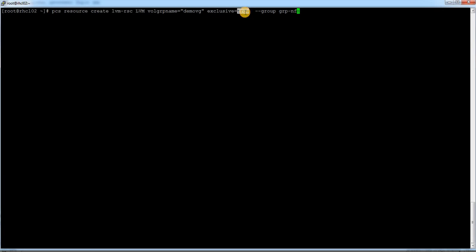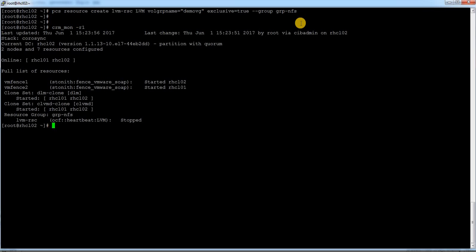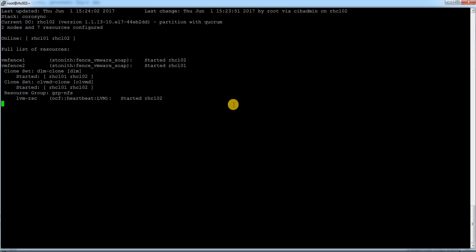Exclusive equal to true means it is going to be started by the cluster, and a group where it is going to be. You can specify this group later once you create this primitive, but to avoid running it again and again, I'm just specifying it in one single command itself. So let me create this group and this primitive. Done. So now if I do crm_mon -r1, I can see there is one resource created, but it is in stop state, and now you can see it is started on node 2.